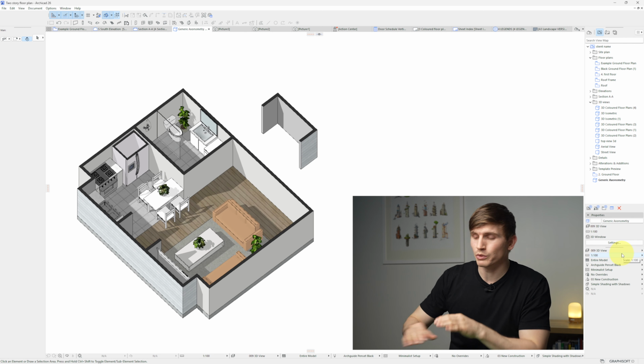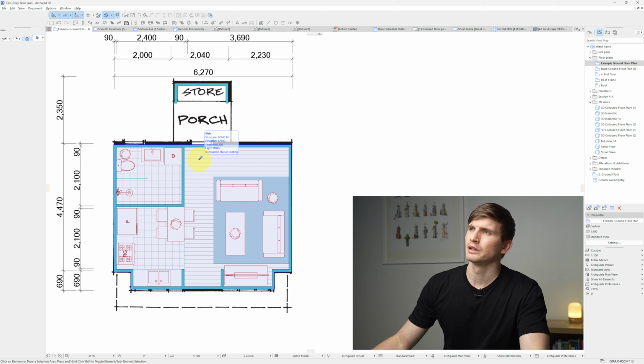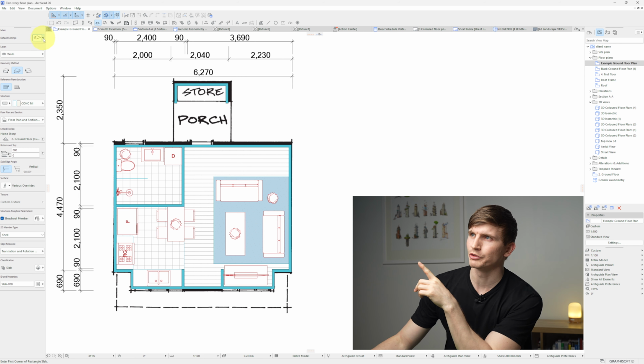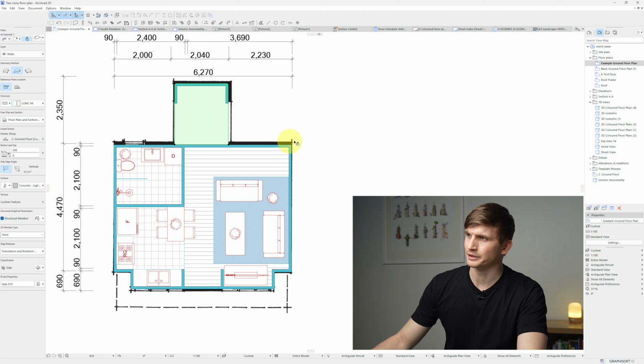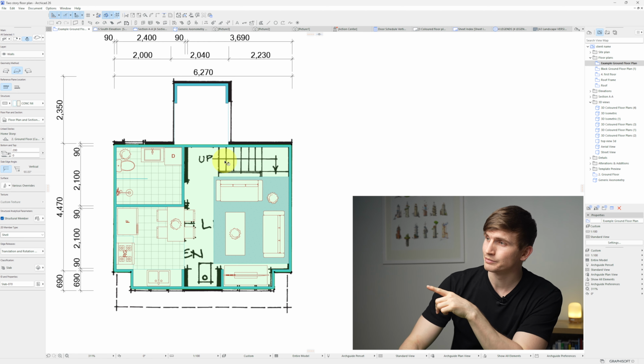If we go into 3D, we'll see that all of these match up as well. Let's put in a little concrete slab just for our porch up top. Say concrete floor, this one just here, and we'll extend this one down. Now one thing we didn't get to just yet is the stair.